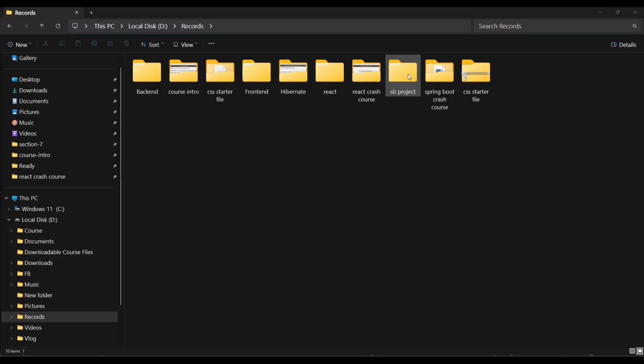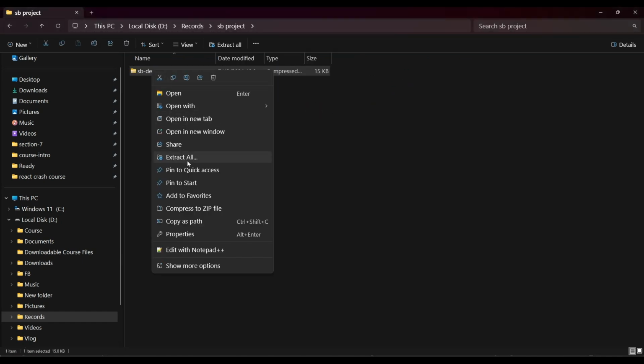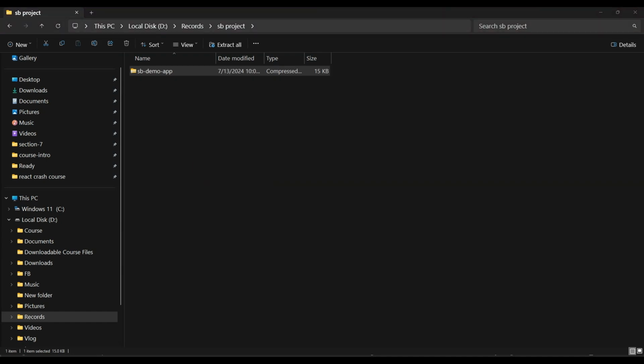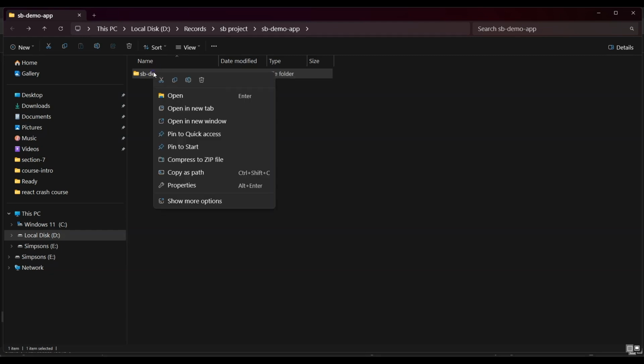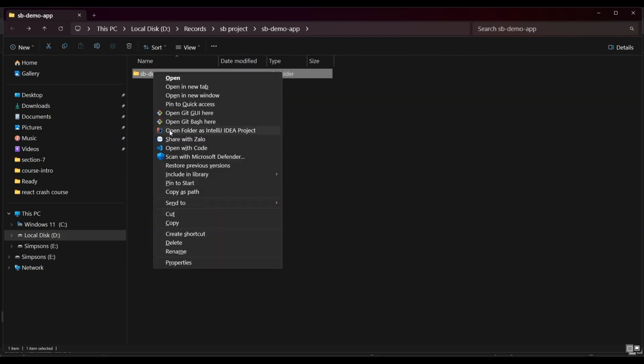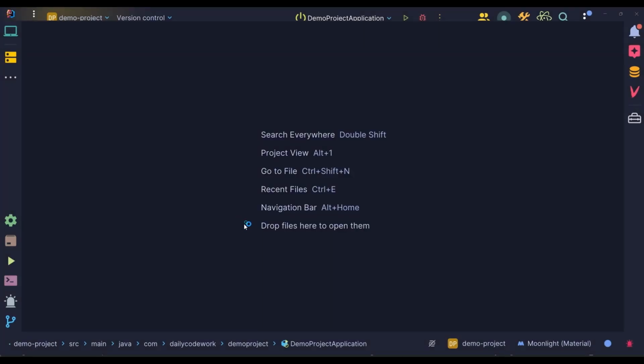So the next thing right here, we're just going to go to this folder where we've saved the project that we're going to open. And here, I'm just going to right click and extract this project. So right here, we see that this project has been extracted. So I'm going to right click on this project and open it with IntelliJ. So I'm just going to open the folder as an IntelliJ project right here. So let's click on this, and let's trust project.